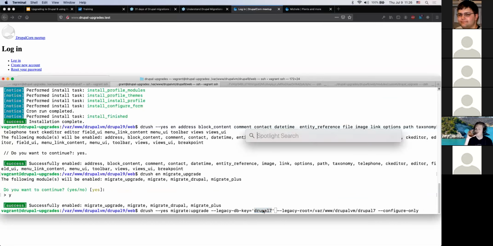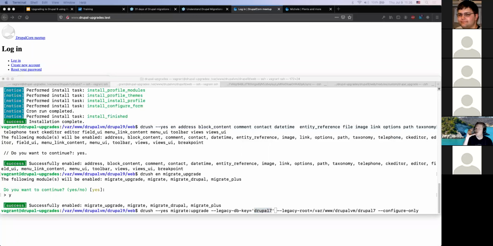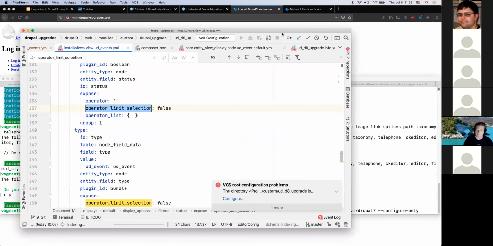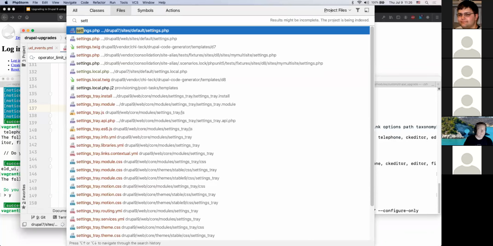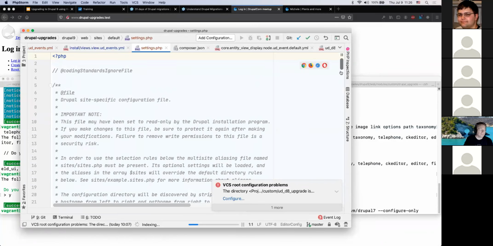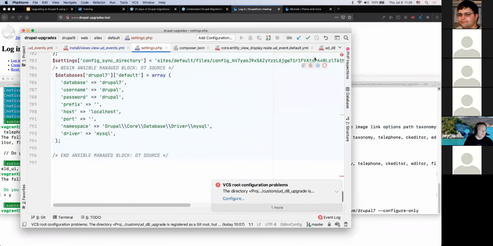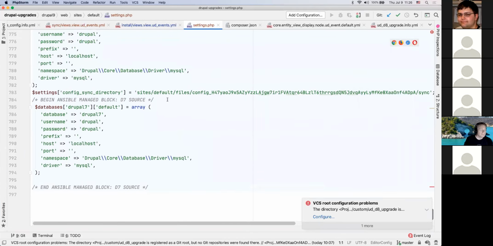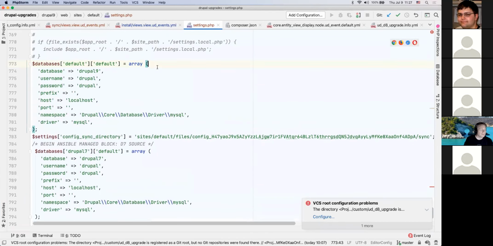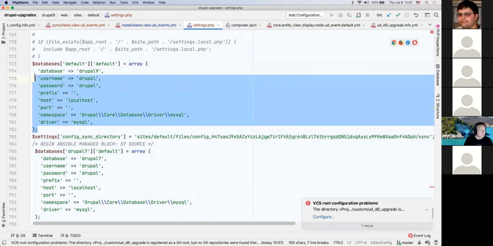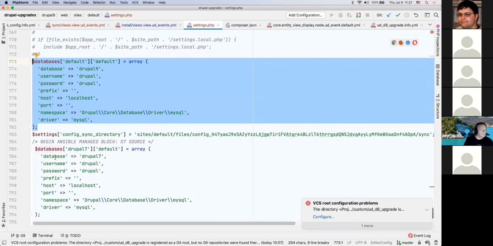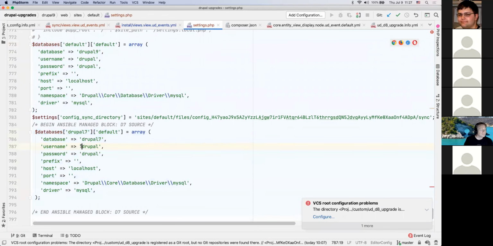This actually has to do with a setting in settings.php. If I go to settings.php, this is where the databases are configured. This is the default database for the Drupal 9 site, and I have another database configured for Drupal 7. In this case, you can see the database name is drupal7, username, password, a driver, and so on. What we saw before, drupal7, refers to this.